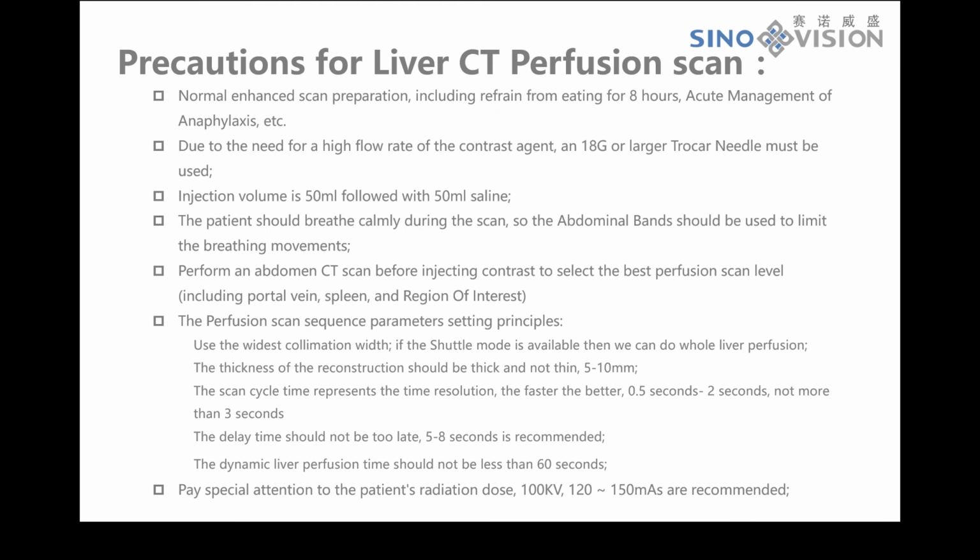Precautions. CT perfusion is also a kind of enhanced scanning, so prepare for enhanced scanning, including refrain from eating for 8 hours, acute management of anaphylaxis, etc.